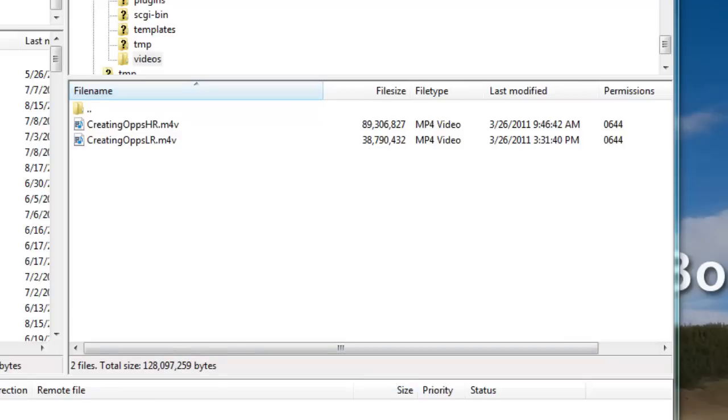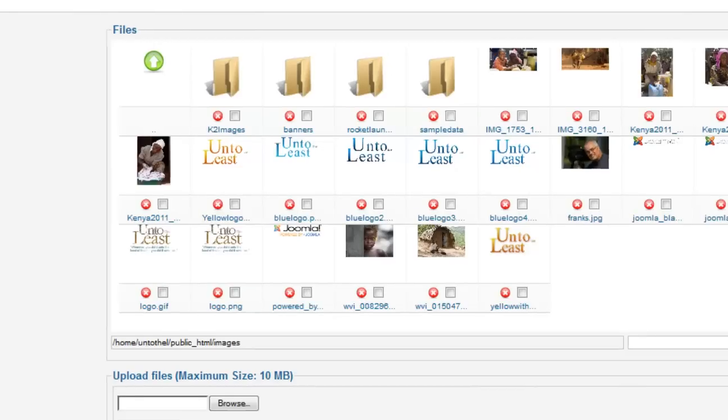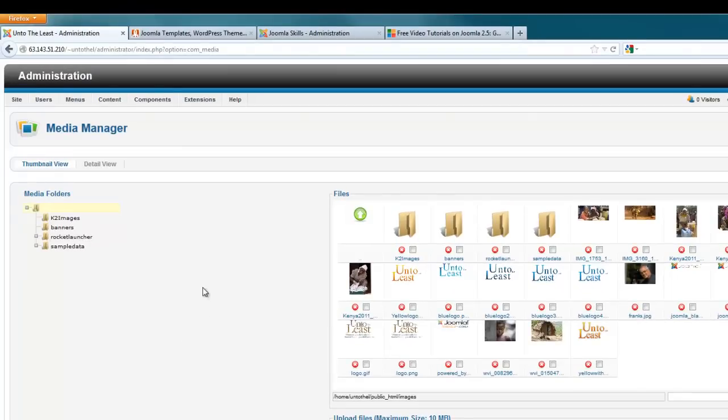And now we're ready to hook into those two videos by creating an article in Joomla that will link to those videos. Now, we should say that you do need to have some video player installed into your Joomla program. There's no program that comes by default that will let you play videos in your Joomla program.